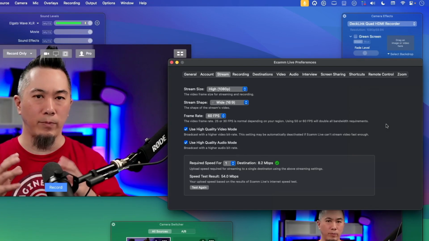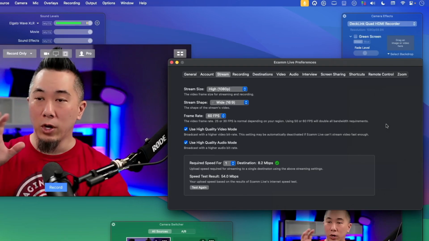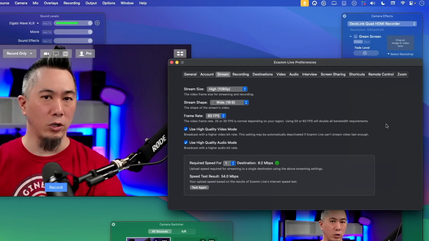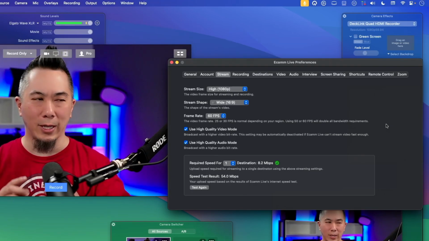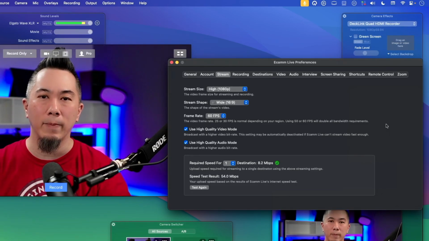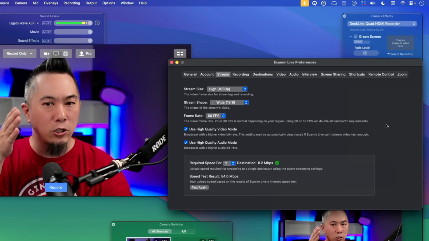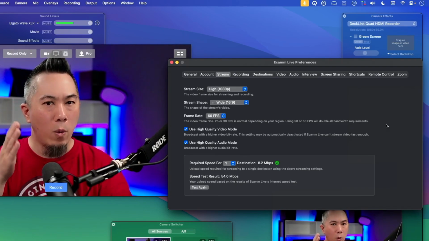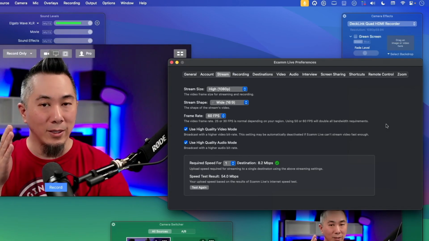So you have an option. You can record only, stream only, or record and stream as well. Now I'm going to show you in a couple of seconds that option that allows you to figure out which one of those three combinations you'll be doing. But just know that this stream tab is actually going to tell you what your recording quality is going to be at the same time.